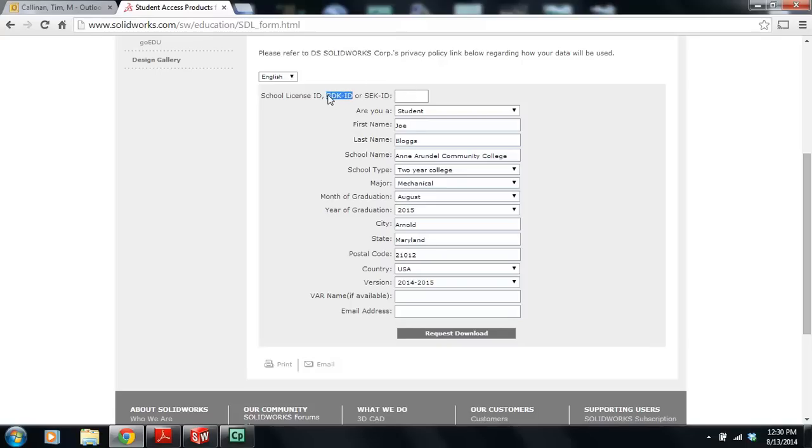Don't give it to anyone else. I'm going to give you this number, so don't worry about it. You'll have that number before you install this at home. Put in the right email address, click on request download. So what you're going to do is, hopefully you have a good internet connection at home, because it takes about 1 gigabyte of data. So it's going to take at least a good half an hour to do this.